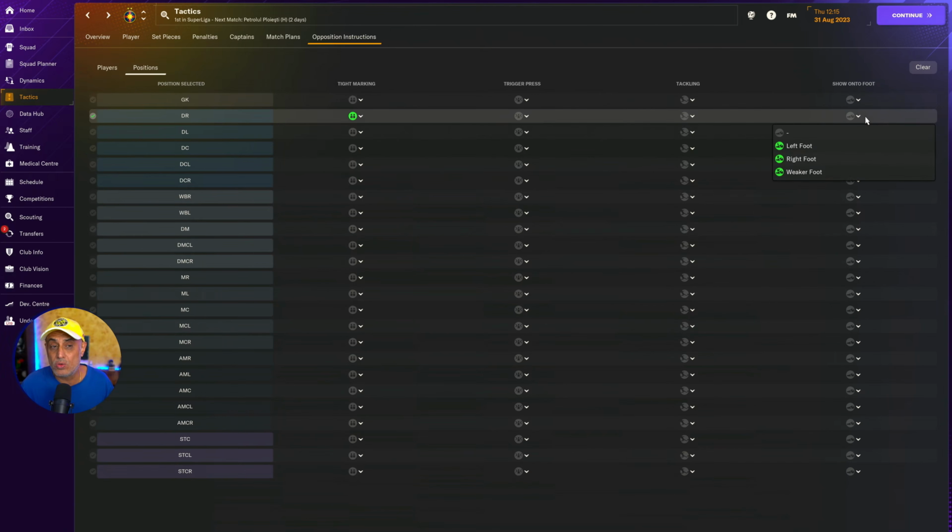But here, show onto foot is the most interesting instruction because this is the instruction that we are going to use to funnel play. Now, if you show someone onto the left foot, if he's on the right flank, you're basically telling him to use his left foot. Now, when this happens, you are kind of trying to force him to play the ball inside. This might not work if the player has got too strong feet, but that's very rare in the game. So normally, this is one of the ways I use to funnel play.